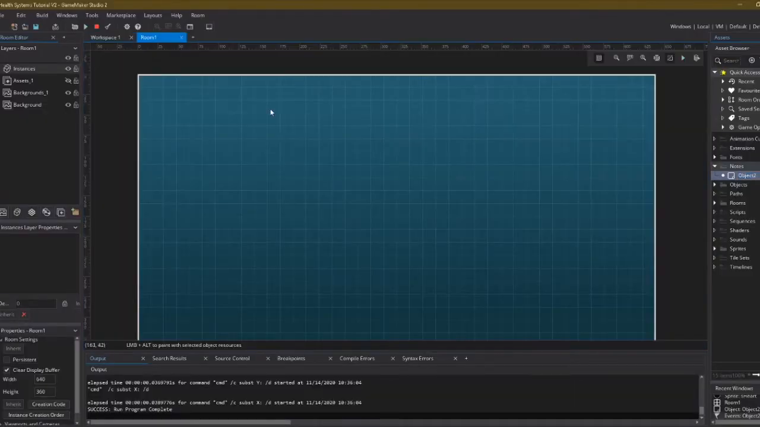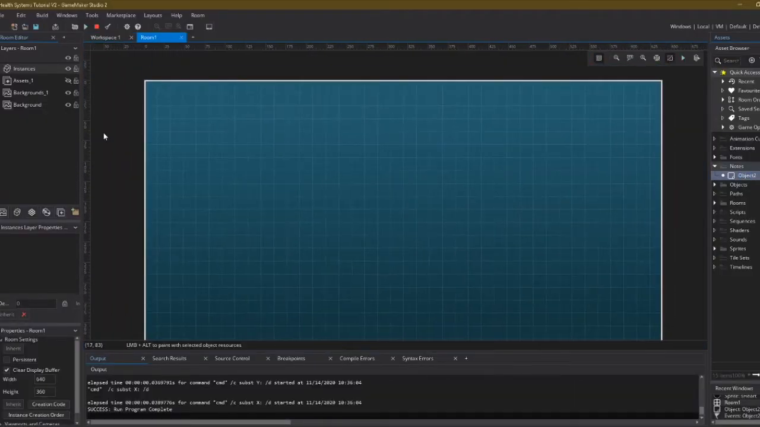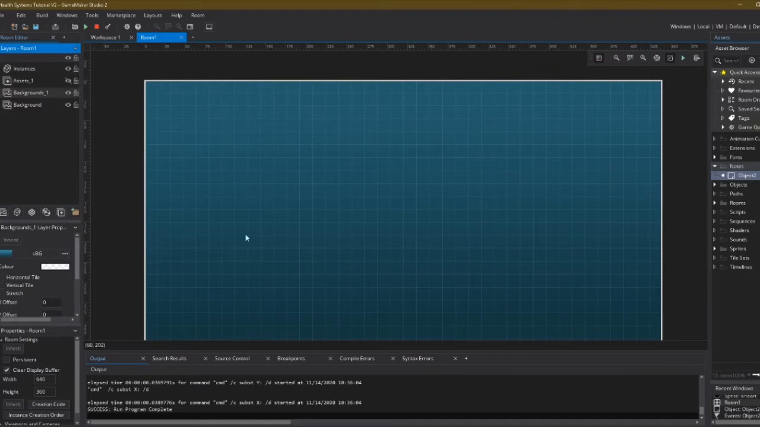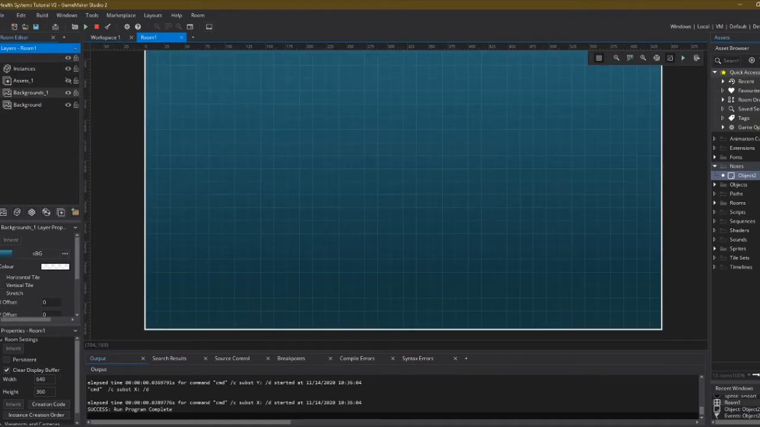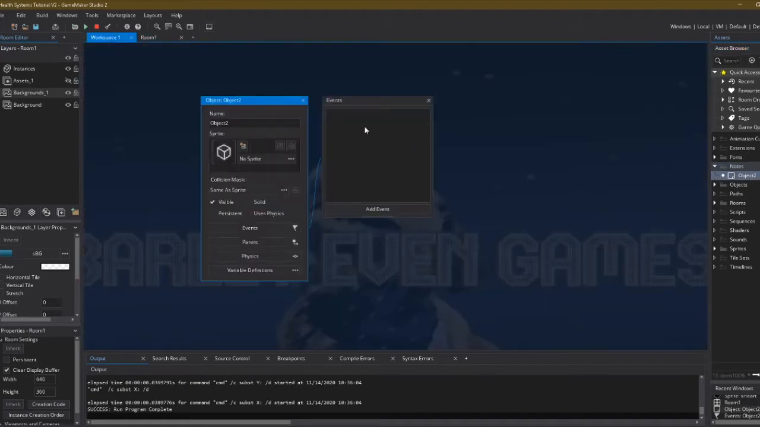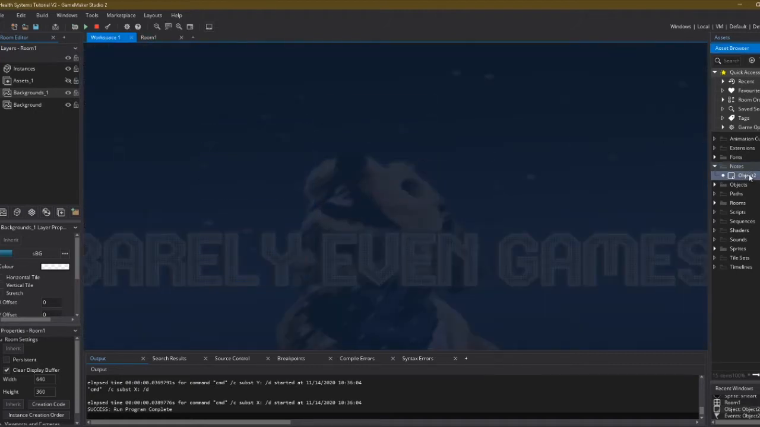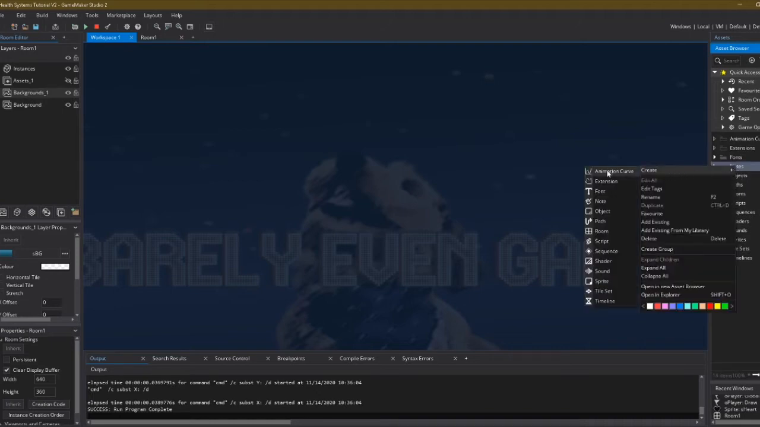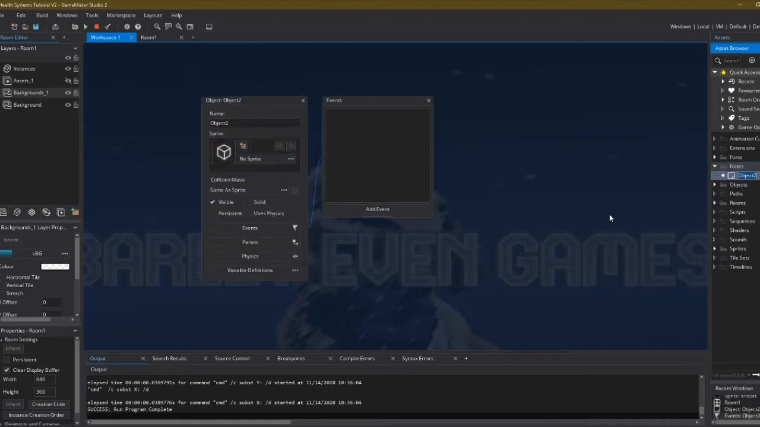Just to show you what I've got set up right now, this is my room. I just added in a background from a sprite just so it looks pretty. That's for me more than you. And then I set up an object here. I'll just delete this so you guys can follow along with me from the very beginning. So I'm putting this in my notes file. Why? Because it is GameMaker 2.3 and I can do whatever I want.